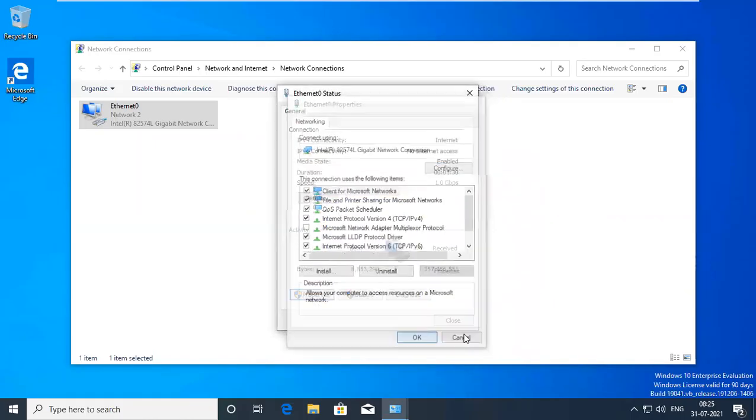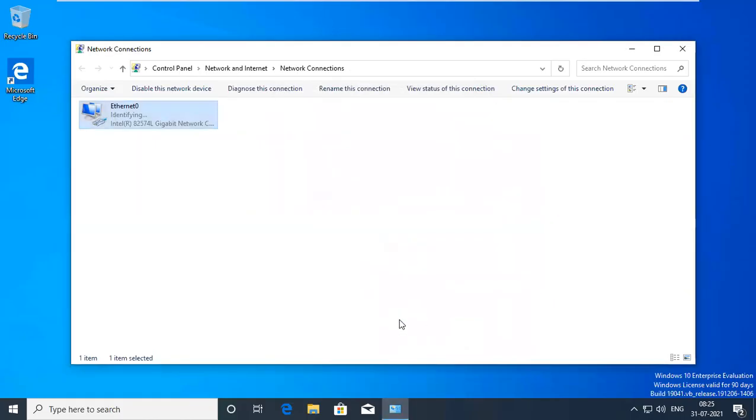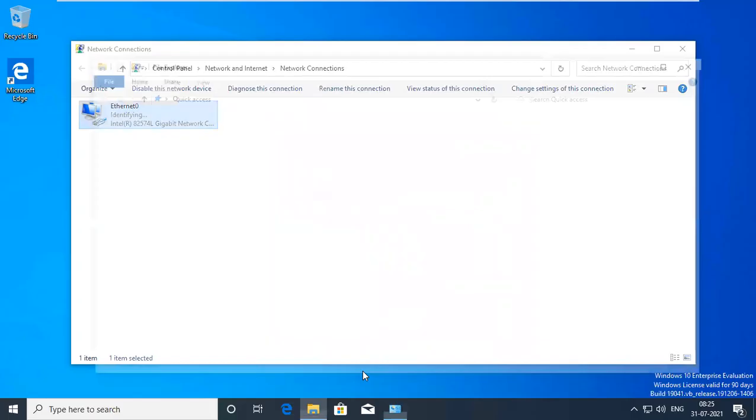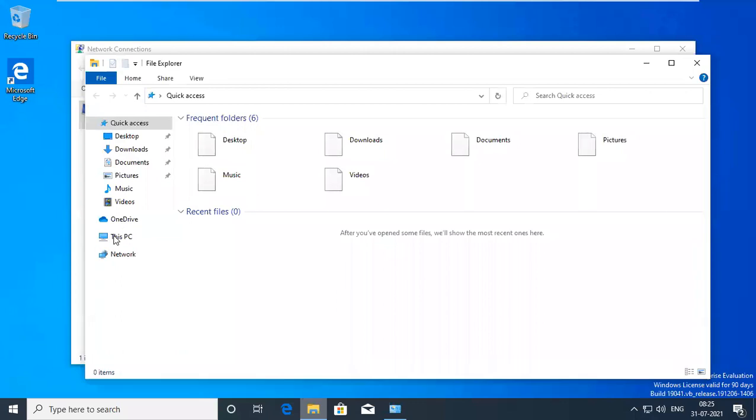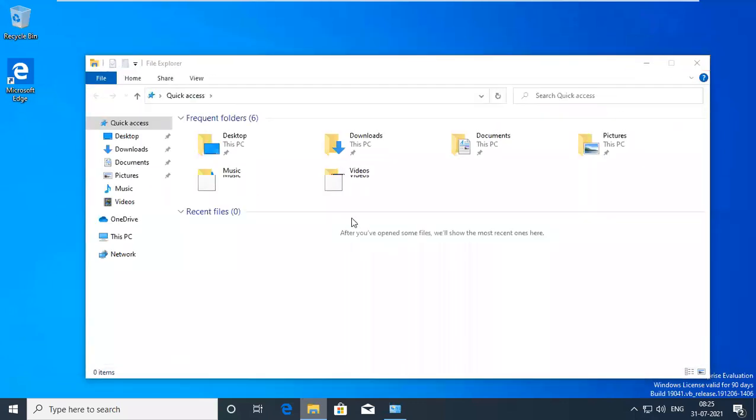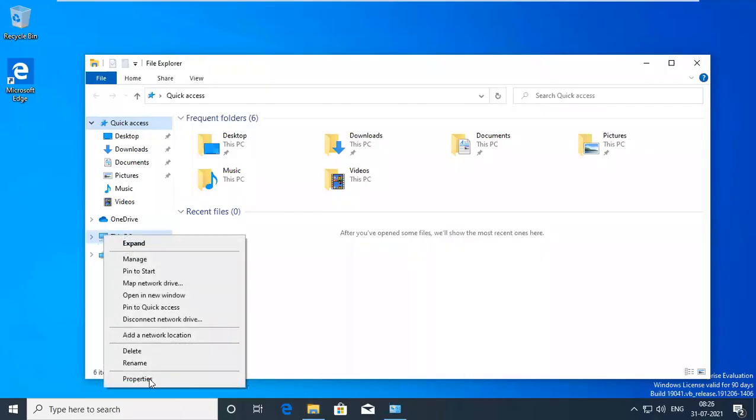Once after that, what you need to do is a domain join. How will you do a domain join? You need to go to My Computer properties. Right click on My Computer, then Properties.